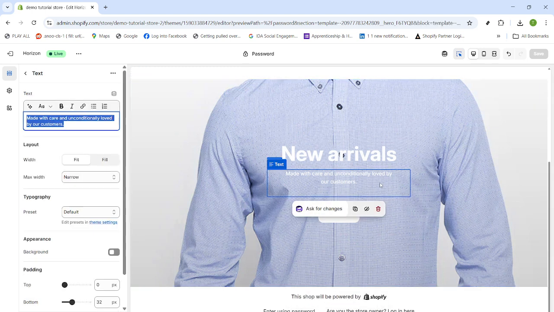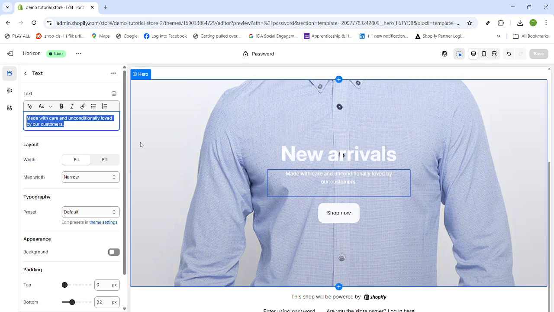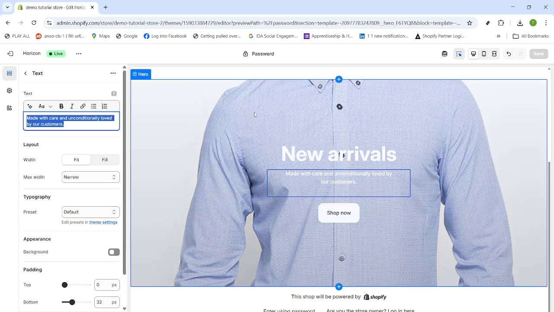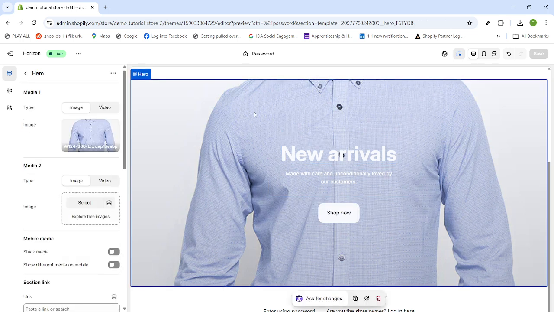Pro tip: keep file sizes small with formats like JPG or WebP, and use consistent colors or overlays so your logo and text remain legible.